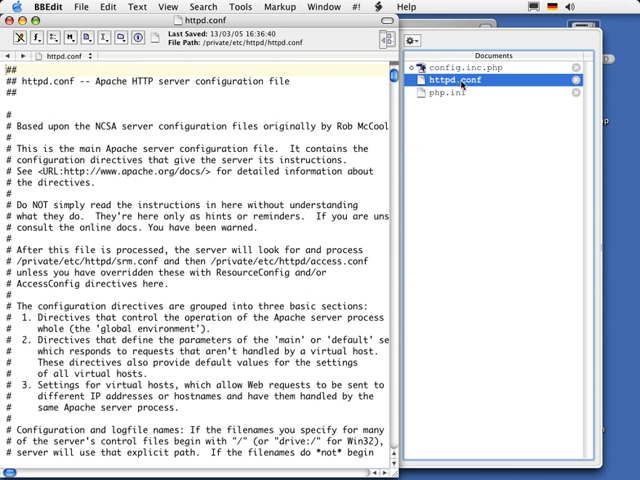Then the Apache configuration file, that's going to be located in private, etc, httpd, httpd.conf. The httpd configuration file. Try saying that three times fast. All right, so we have that.